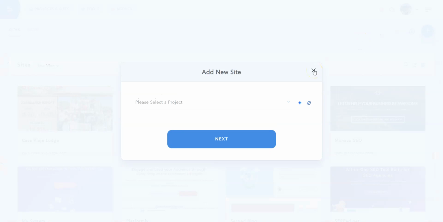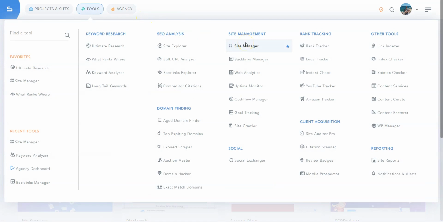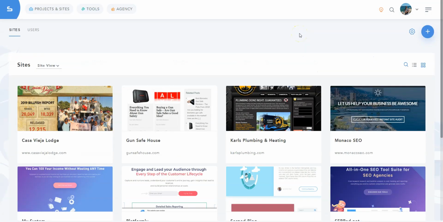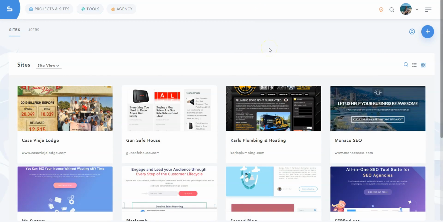Here, it's important to understand that agency is connected to Site Manager, which is a core tool. Before you can add a client site to this interface and create a dashboard for your clients, you must first add the site to Site Manager, if not already done. So first, add the site to Site Manager to track metrics, backlinks, and so on. And then you can add it to this interface to create a dashboard for your clients.